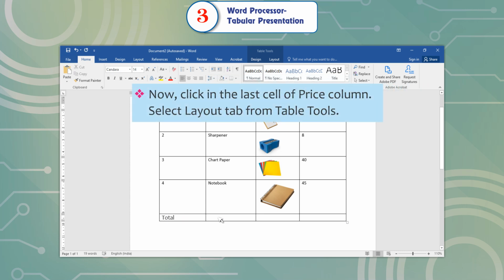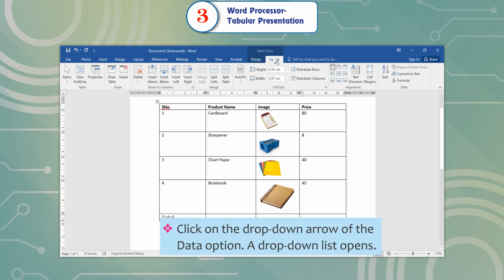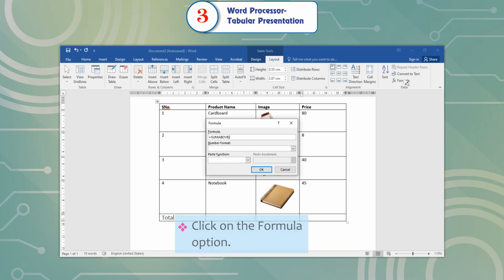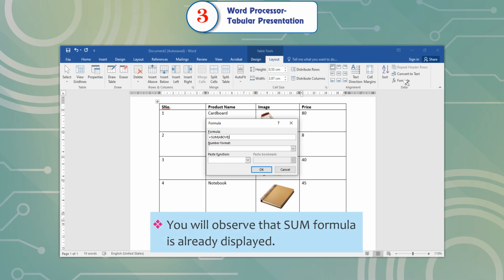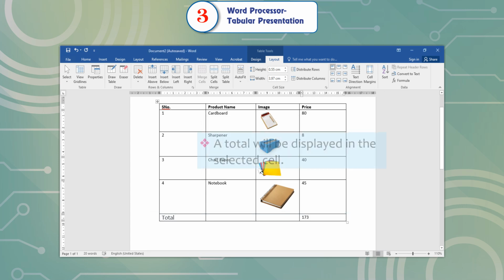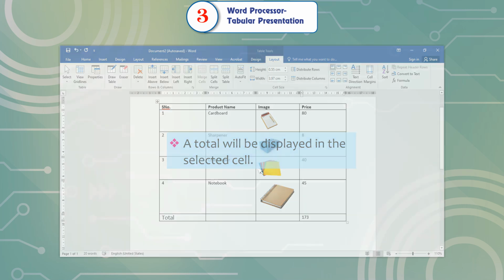3. Now click in the last cell of price column. Select Layout tab from Table Tools. 4. Click on the drop-down arrow of the Data option. A drop-down list opens. 5. Click on the Formula option. You will observe that some formula is already displayed. 8. Click on the OK button. 9. A total will be displayed in the selected cell.